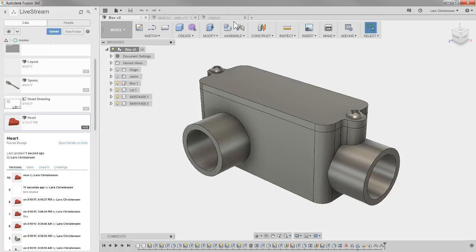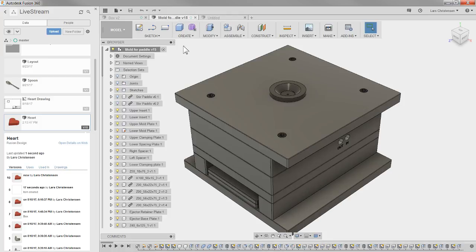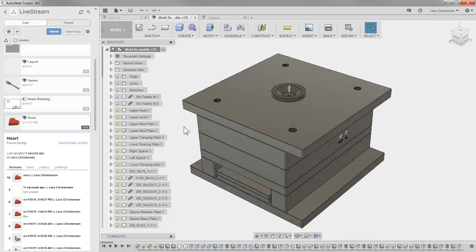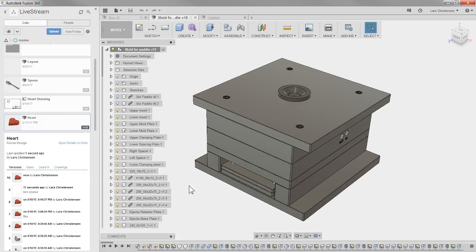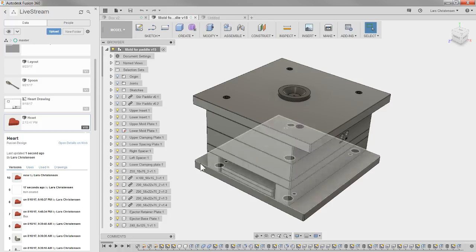But if I go over here to the plastic injection mold video I did, some of you guys may have seen that one, in here you will see that there are some linked components. So these are components that actually live outside this design and were brought into this design. So they are linked out to other files. And you cannot move this one to other projects.